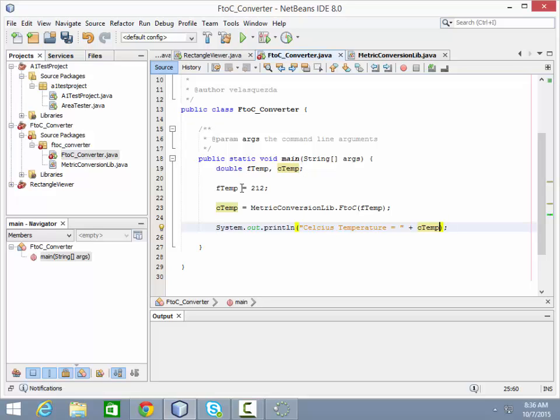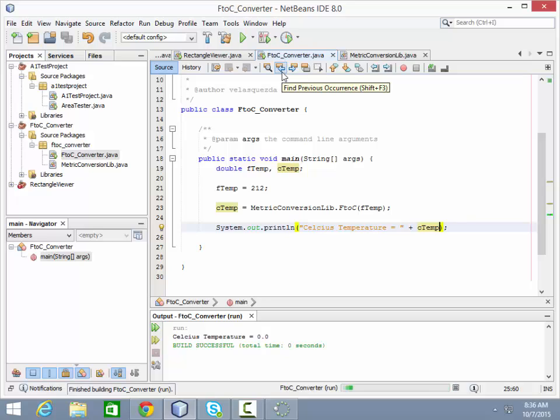Okay, so we have our two temperatures. We initialize one of them. We use that one to send into a method which returns a value in ctemp, and then we show the user the temperature. If we run it now, we'll note that it's not correct. So we ran it, and with 212 for Fahrenheit, we get 0.